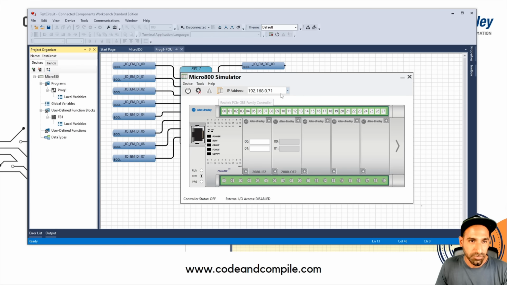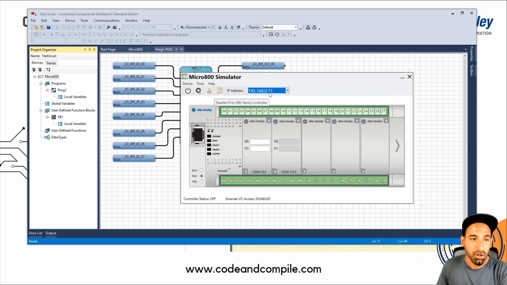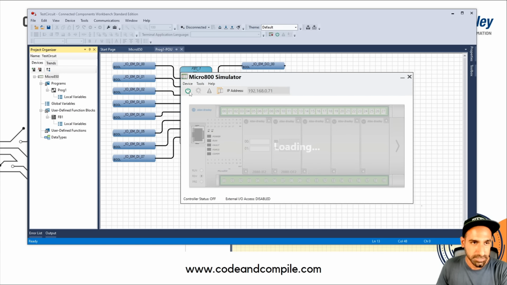And here you will see the IP address. Normally that should be the IP address of your Ethernet card. So you have to check what your Ethernet card is. So I'm going to select this one. This is my Ethernet card in my computer, so this is also the IP address of my computer. Once you know your IP address, you can power on your simulator.